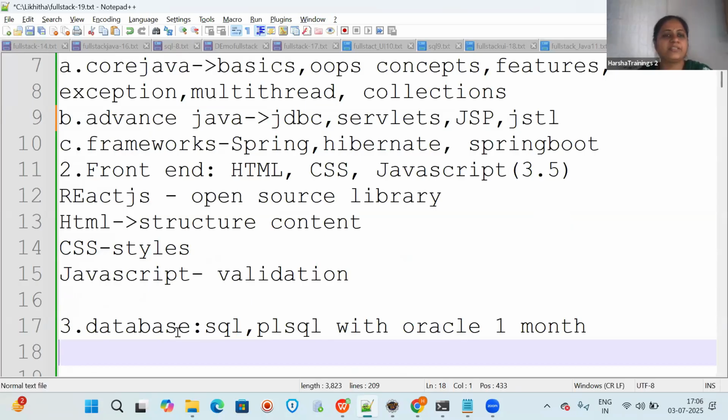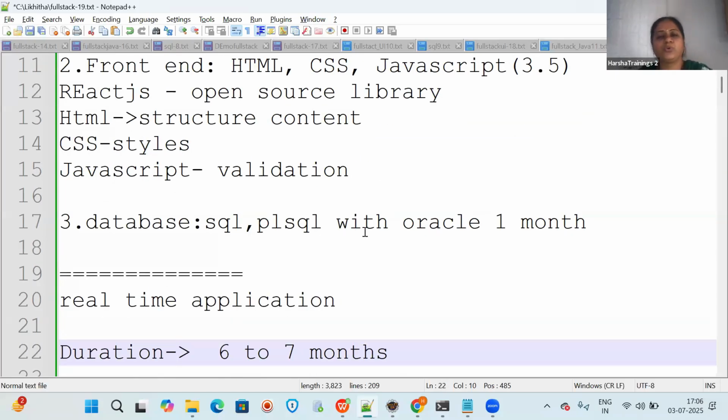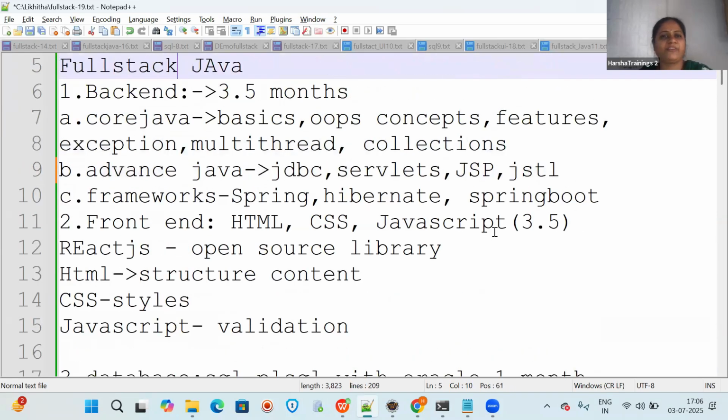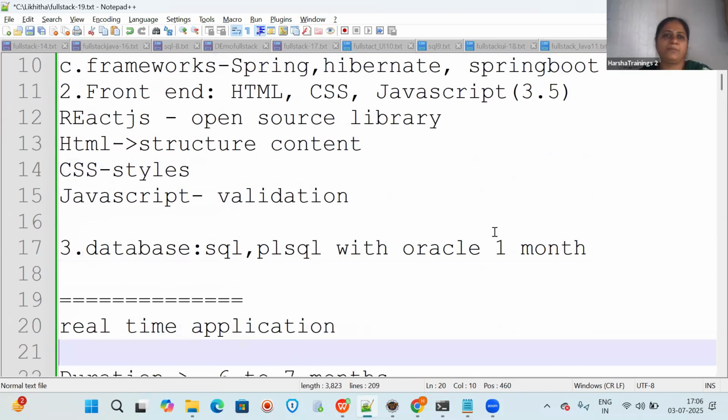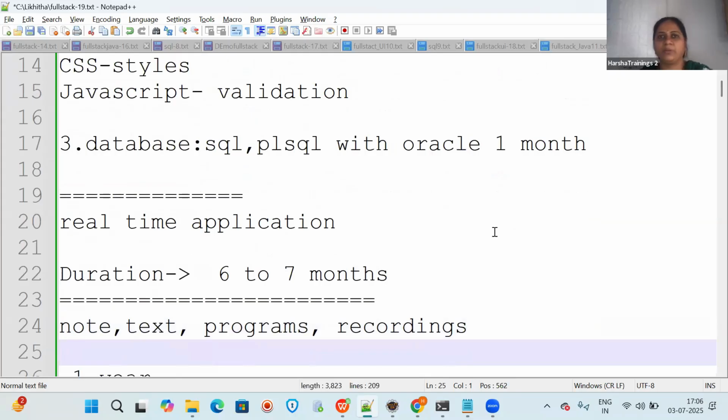Okay. And we also learned about database where you can store a huge amount of data. Okay, so this database will take almost 1 month, and front end 3.5 months, and back end also 3.5 months. Overall 7 months you will be completing, 6 to 7 months.